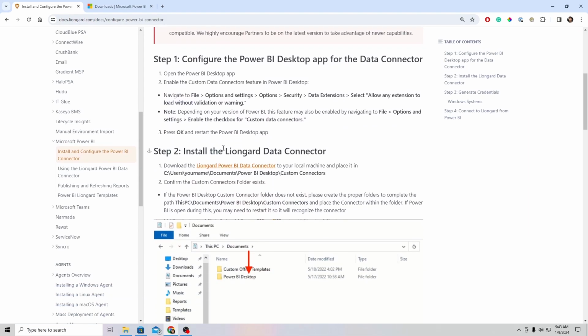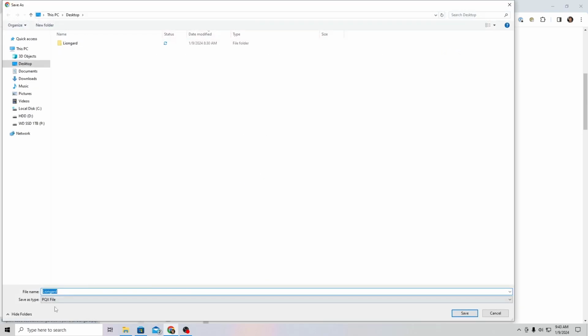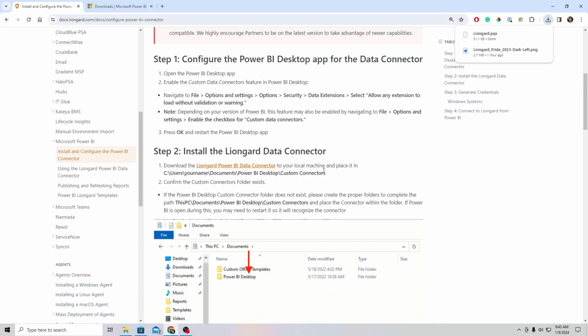On this page, in step 2, you're going to see the Liongard Power BI Data Connector download link right here. Go ahead and click that and download the data connector. You can save that. Now you'll see that whenever you download this file, we'll have to go to this custom path right here to place it. So you're going to have to create this path, and I'll show you how right now.